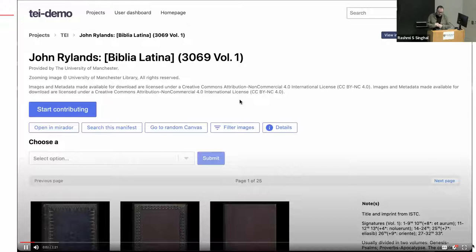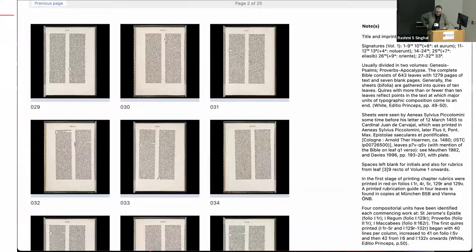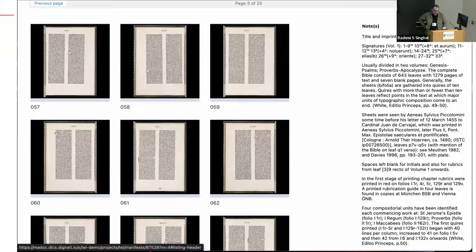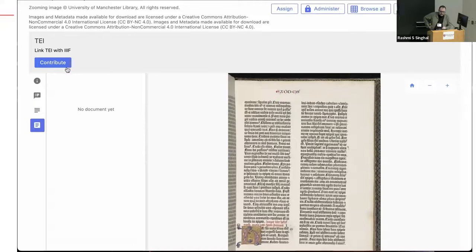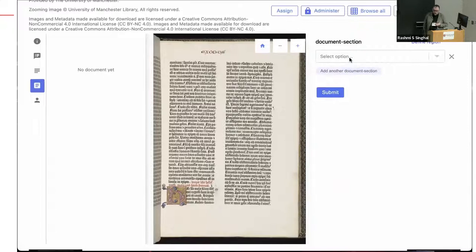So this is from the John Rylands. I've got some TEI for the Bible here, so I'm going to go and find the folio I'm interested in. This is a Gutenberg Bible. I want to contribute to this. And this is all IIIF here. And now at this point, I don't need to know anything about the TEI.